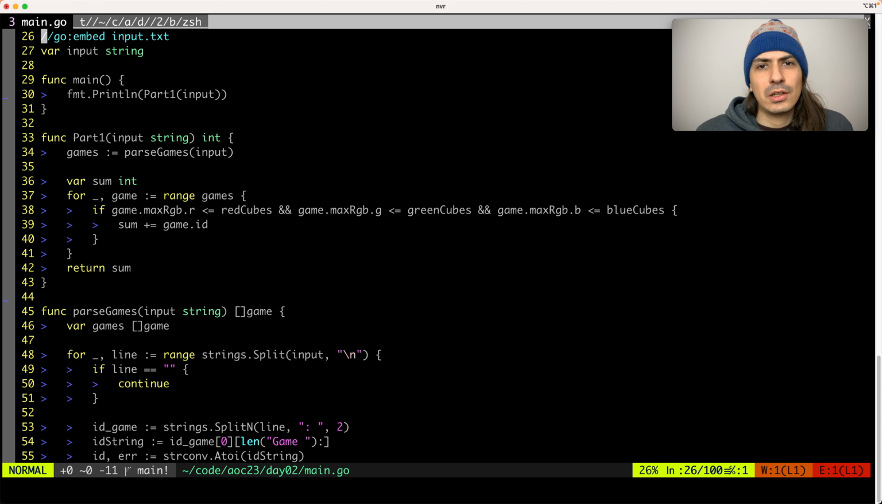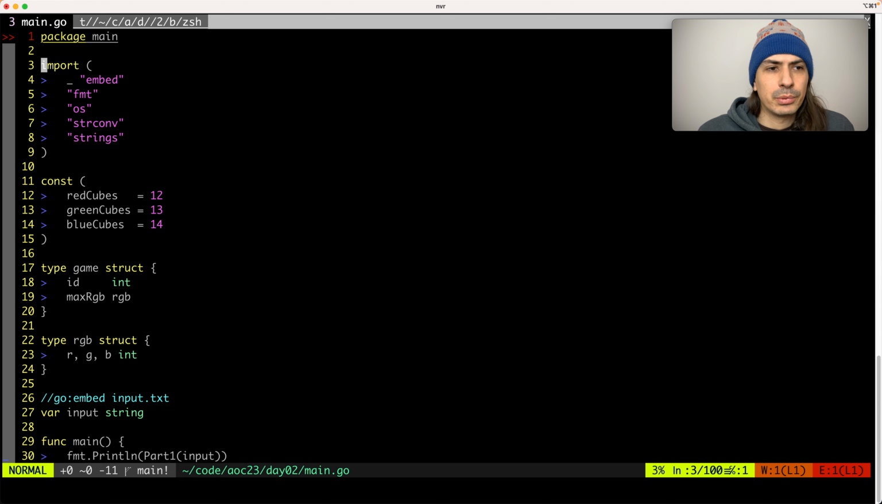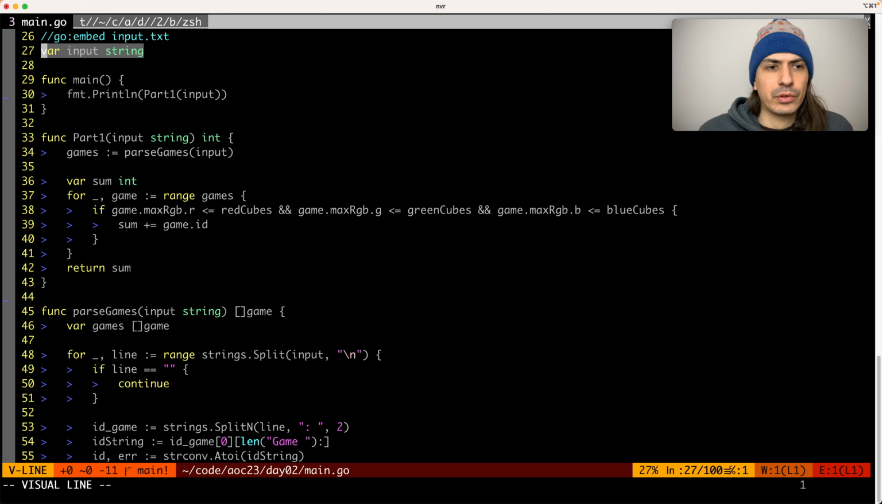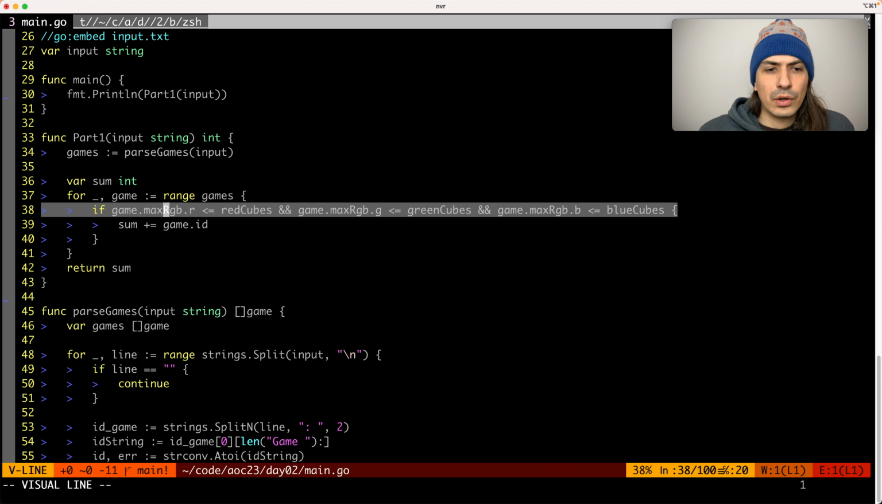Now, the first cool thing here is that we can use the embed package that we import this way here to have Go embed the input file into this variable. So we don't have to parse or read the file from the file system. Cool. So what we do is that we pass that input file as a string to part 1. Part 1 is pretty simple. It takes the input, parses the games, and then prepares a sum variable that we fill with the ID of all the possible games.